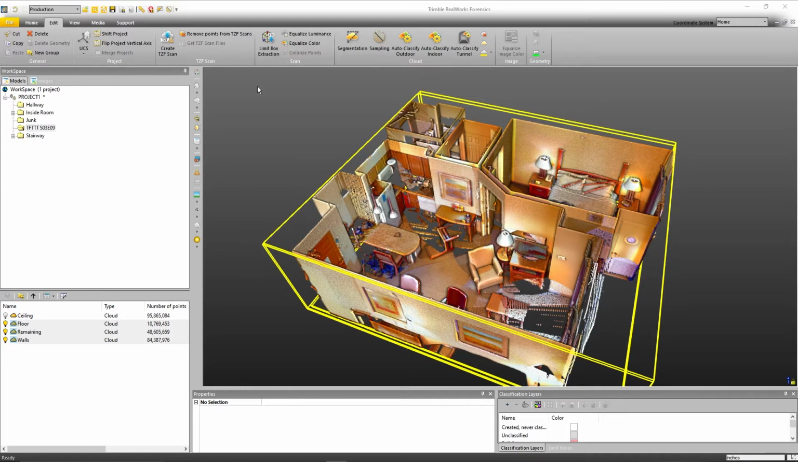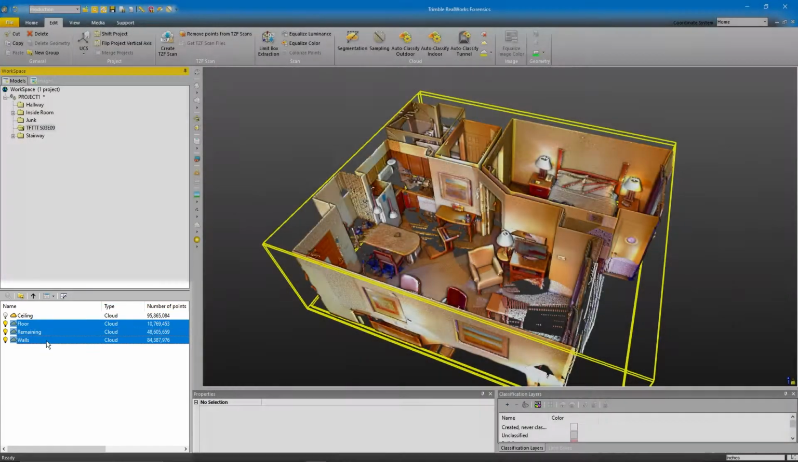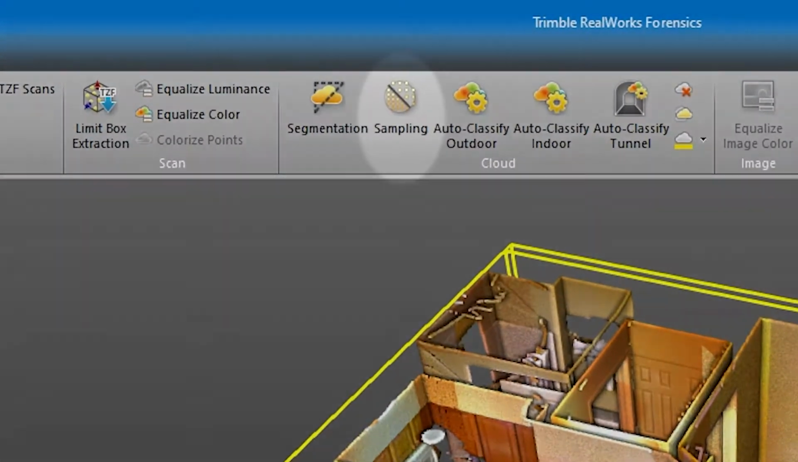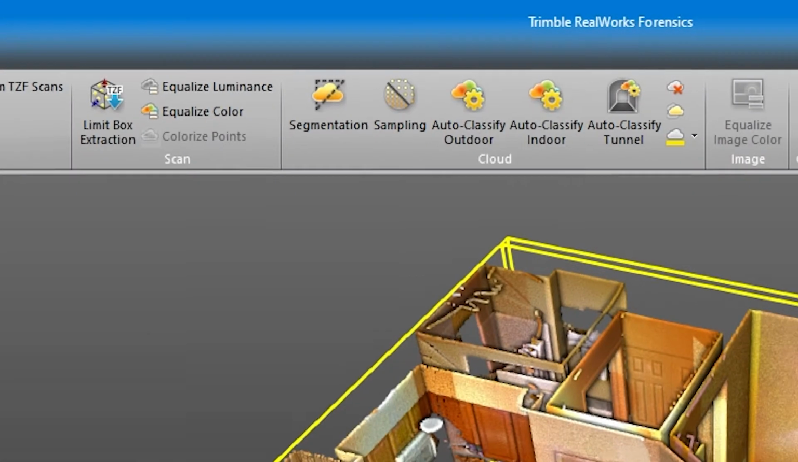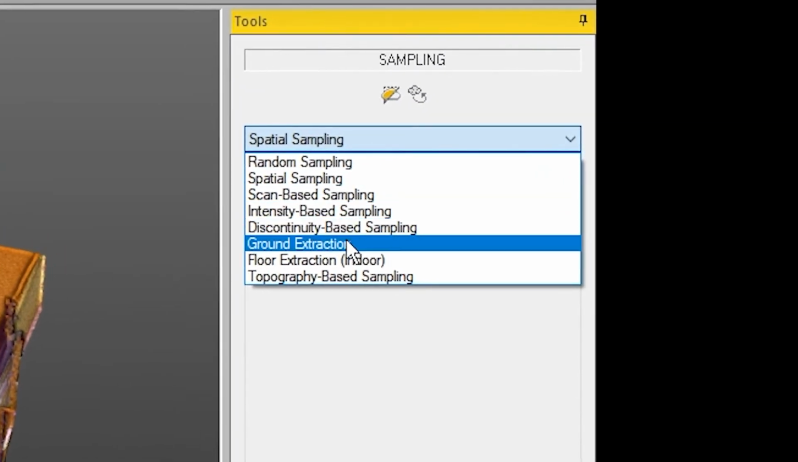To get started, let's open our scene in Trimble RealWorks Forensic. I'm in production mode, and I already have my scene cleaned up and auto-classified. From here, I select the clouds I want to sample by clicking on them, and in the Edit ribbon, we're going to find the Sampling tool. This will open a box on the right side of the screen, and from the drop-down, we can select what kind of sampling we would like to do.